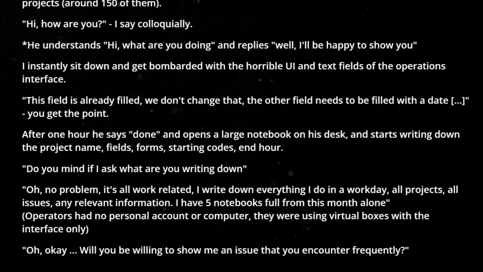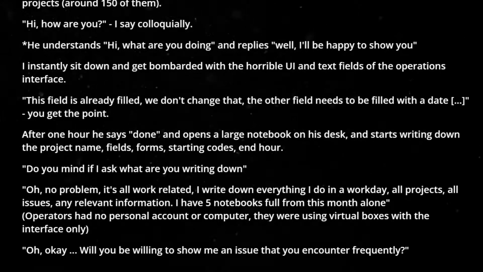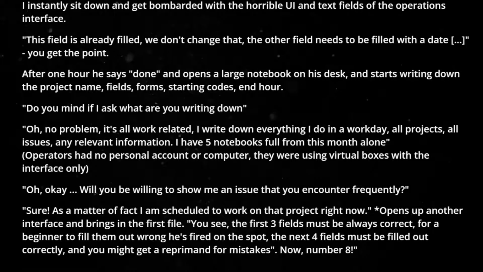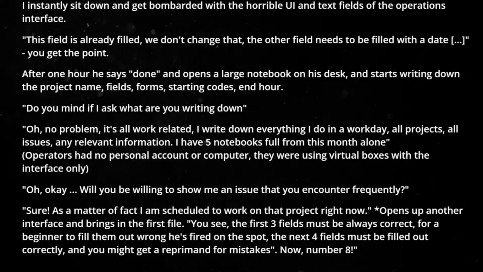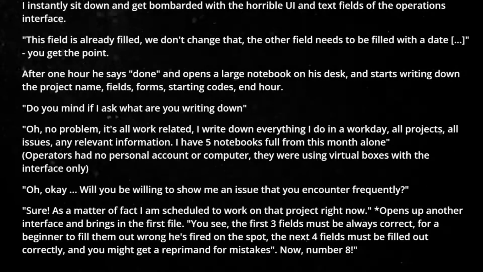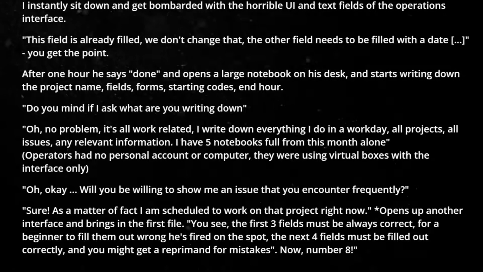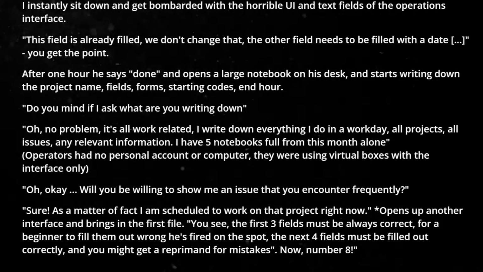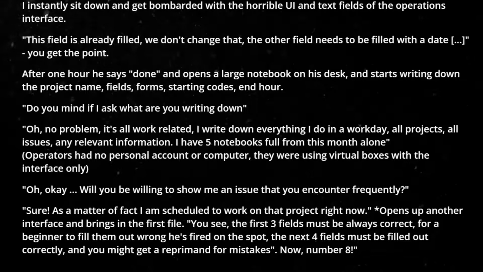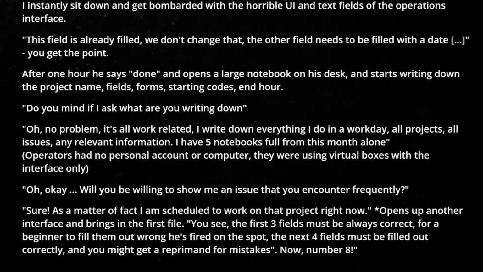"Oh, okay. Will you be willing to show me an issue that you encounter frequently?" "Sure. As a matter of fact, I am scheduled to work on that project right now." Asterisk opens up another interface and brings in the first file. "You see, the first 3 fields must be always correct. For a beginner to fill them out wrong he's fired on the spot. The next 4 fields must be filled out correctly, and you might get a reprimand for mistakes.